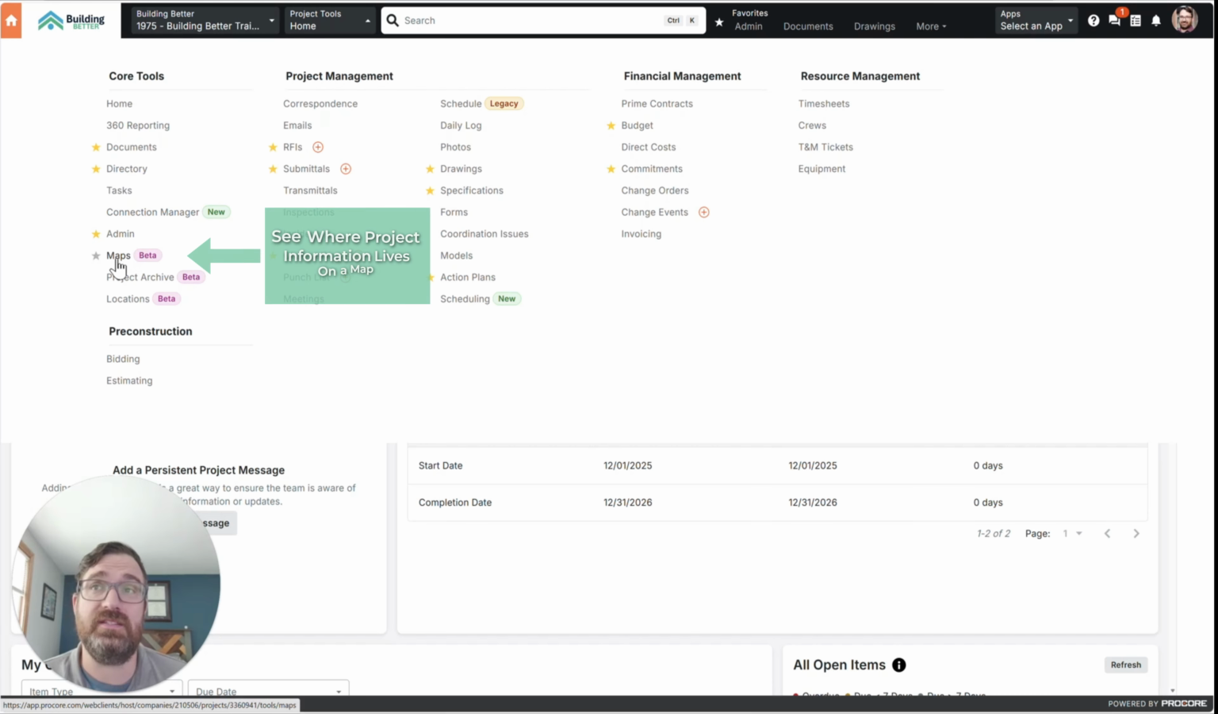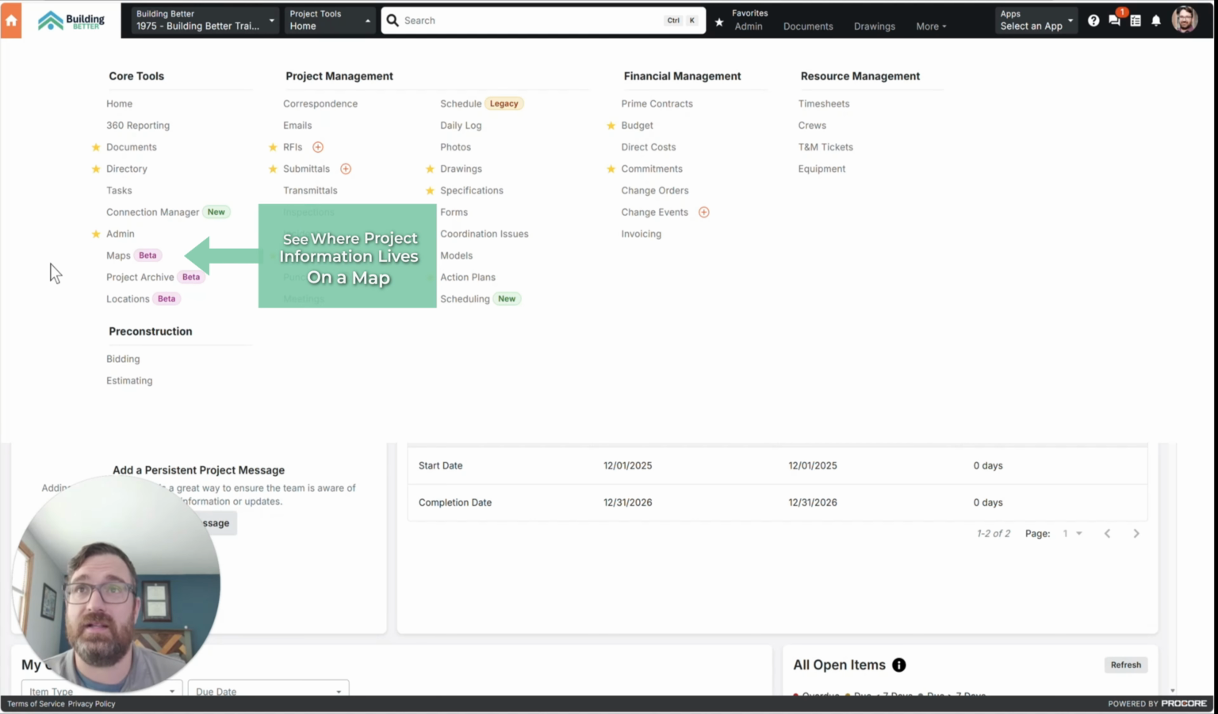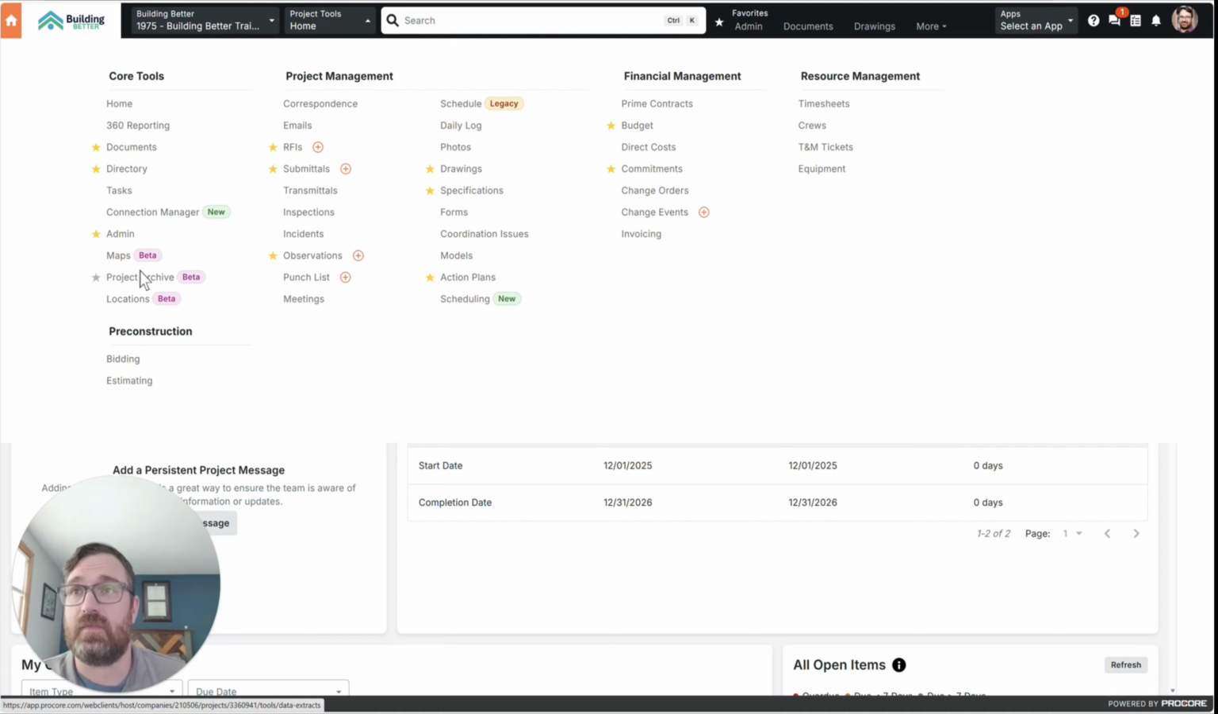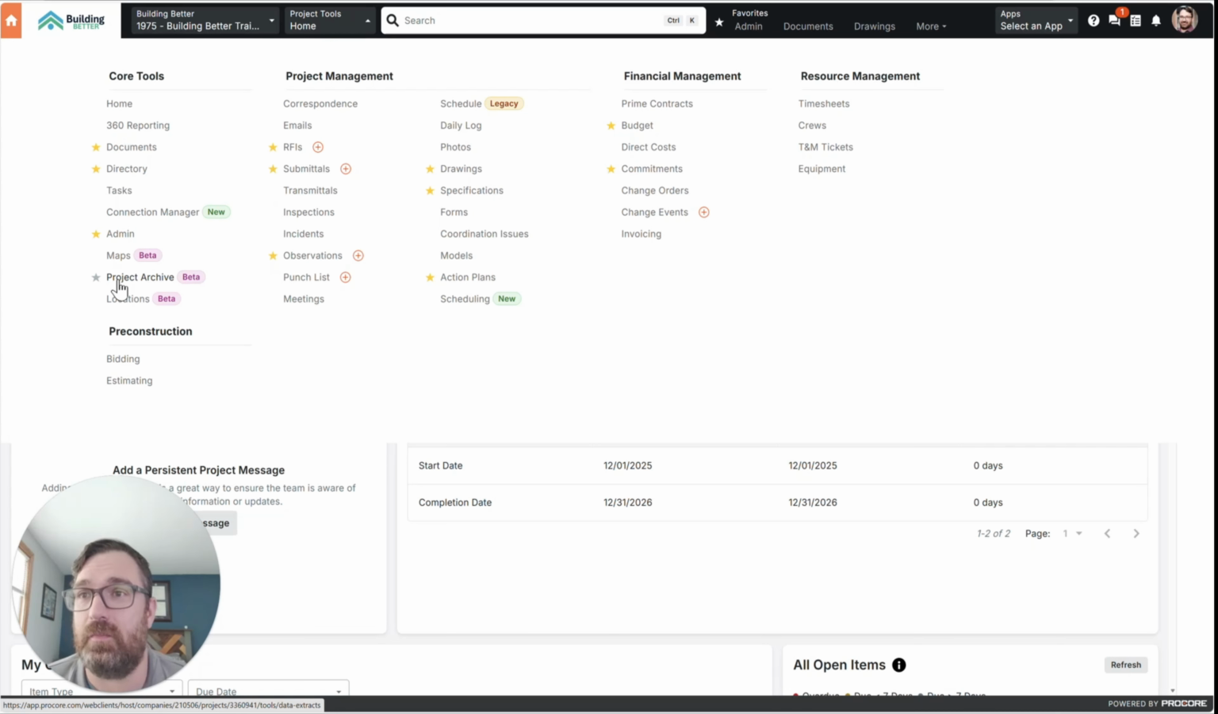Maps is a new tool that's out. It's pretty cool. You can see where information lives on a project. So I can see where an observation is on a project, photos taken on a project. So that's really nice there as well. And then Project Archive, that's setting up and extracting. It used to be called extracts, but pulling out everything from a project and saving it.